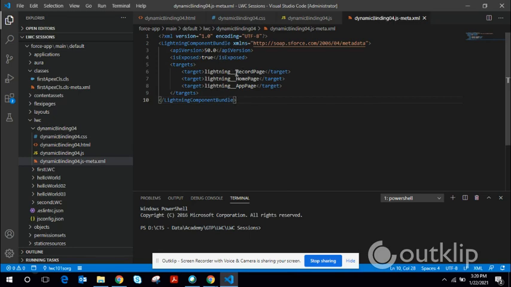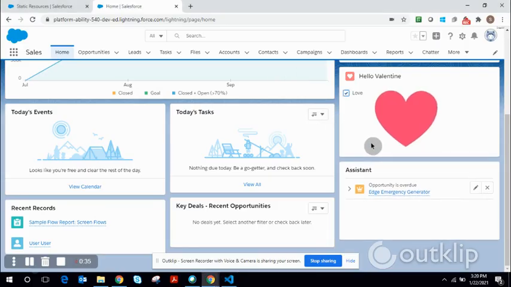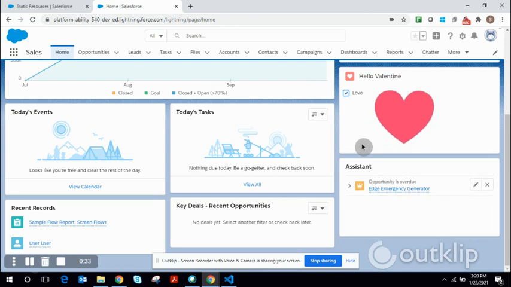Your component is made available on record page, home page, and app page. Okay, so that's it, and I believe that you will definitely make use of this component in your love app.